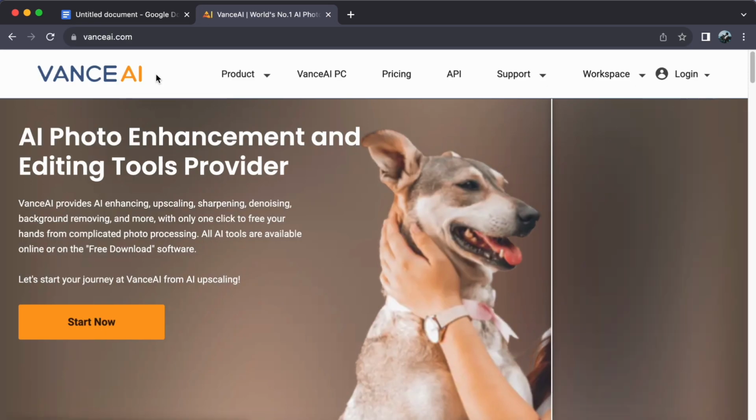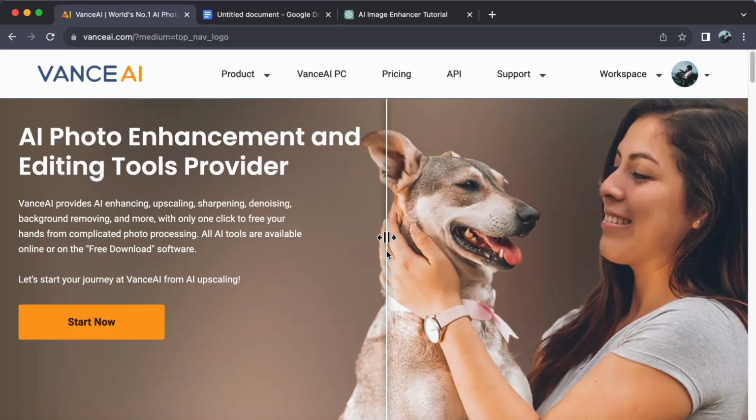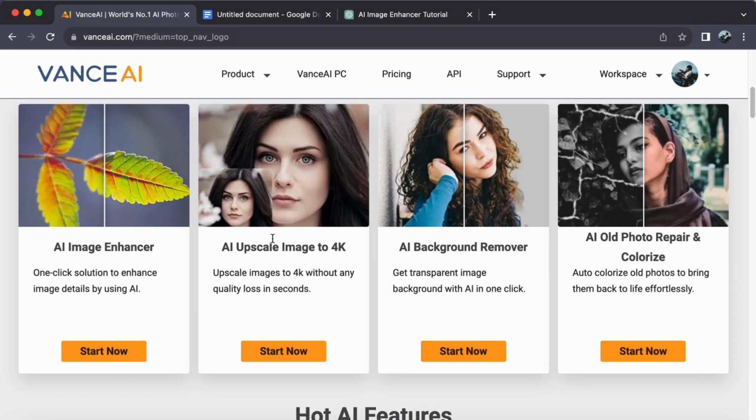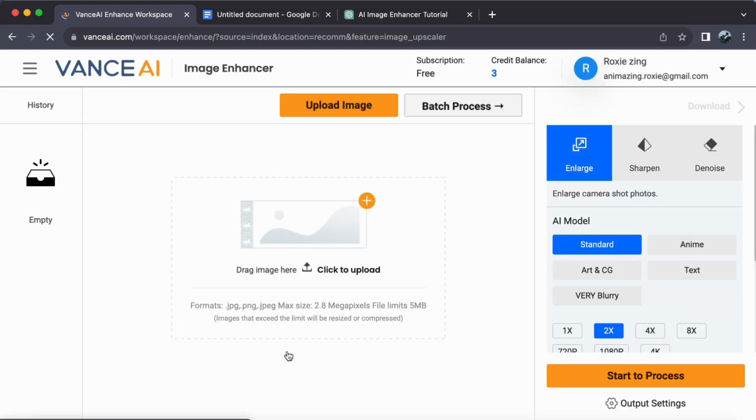Step number 2. If you haven't already logged into your Vance AI account to access its powerful feature, I suggest you do so. Step 3. Scroll down to explore the array of capabilities Vance AI offers. Choose AI Upgrade Image to 4K and click on Start Now.